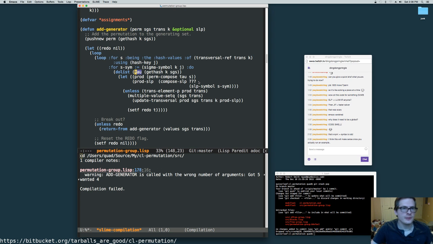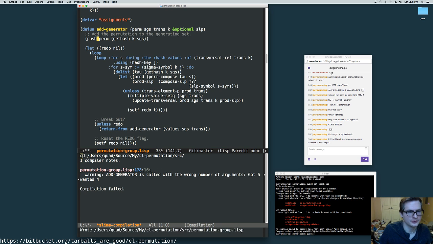So the only way the SGS is getting modified here is by way of pushing a permutation onto this thing. I don't even think we should have push new here. Maybe it should just be push, because I'm not actually testing equality. So I hope this doesn't break my code, but I'm going to change it to push.